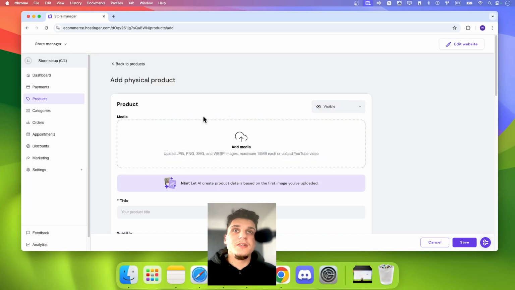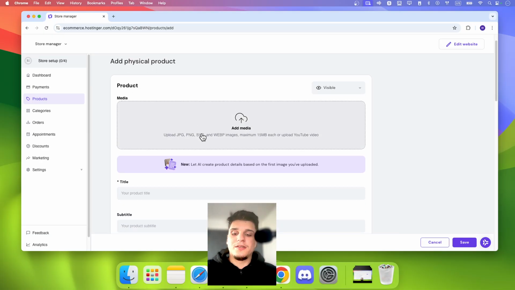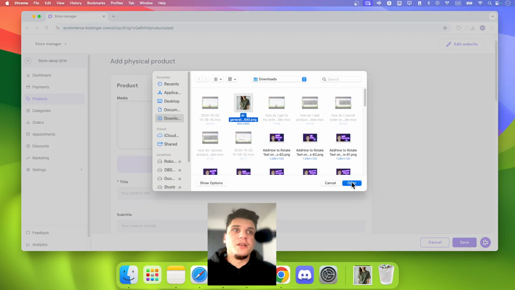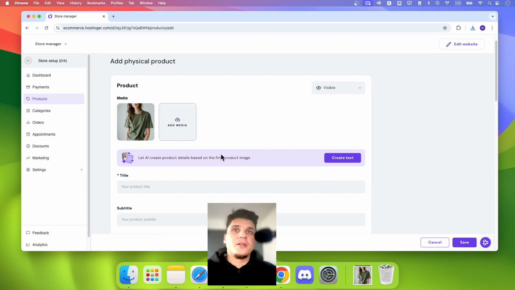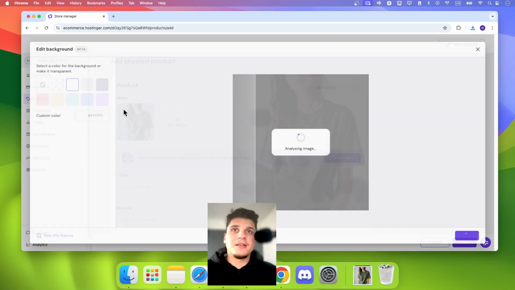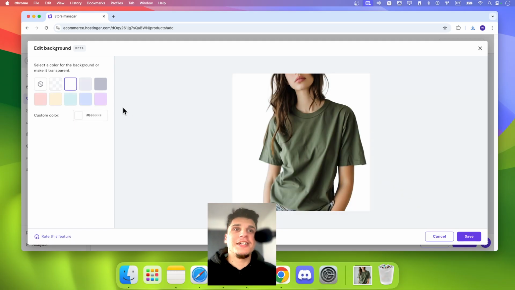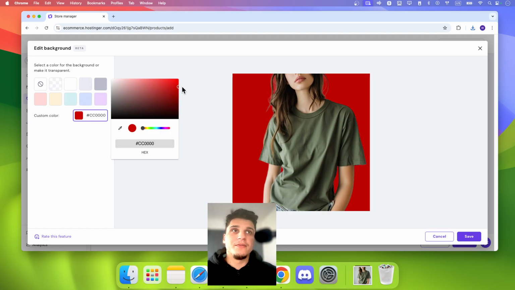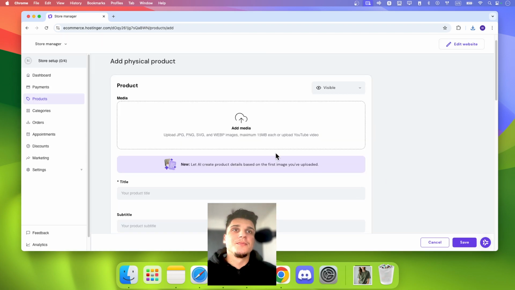Now I'll click on physical product here. I can just click on media in here and add my product. Yeah, I can add my product. I can click on here, open. Now here we have a product. What's cool about this, that we can actually edit the background. So we can click on here and then we can change the color for the background. This is where it's great, because usually for a lot of products, you don't want to use the background. You just want to add some colors in the background, which is great that we have this option.